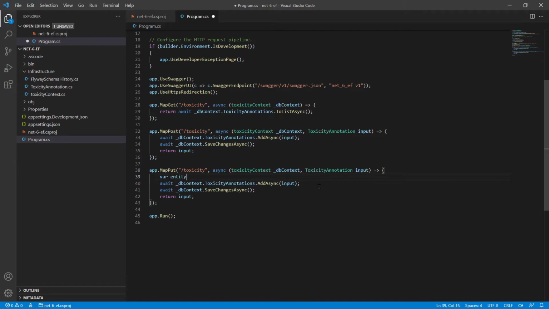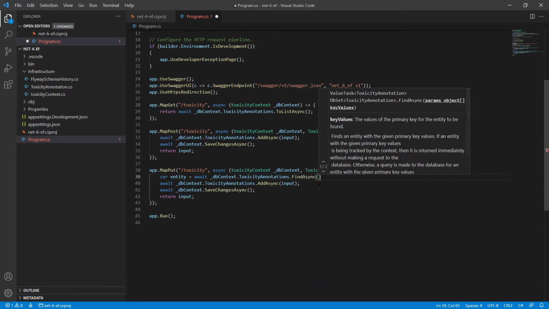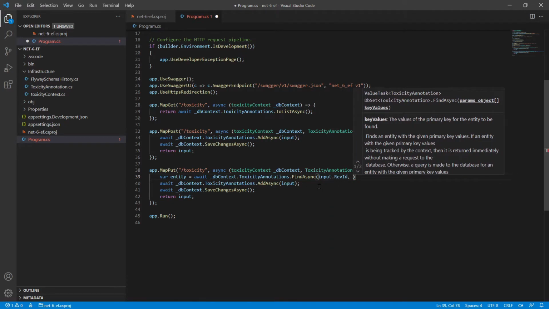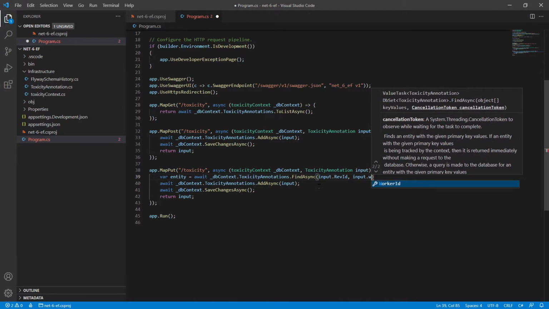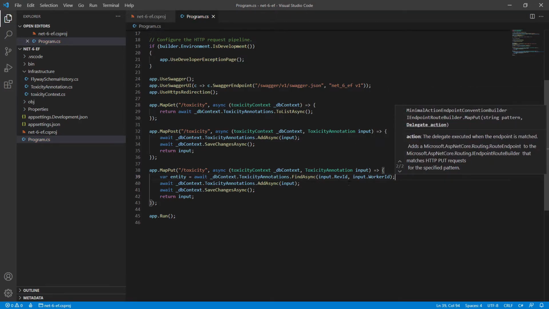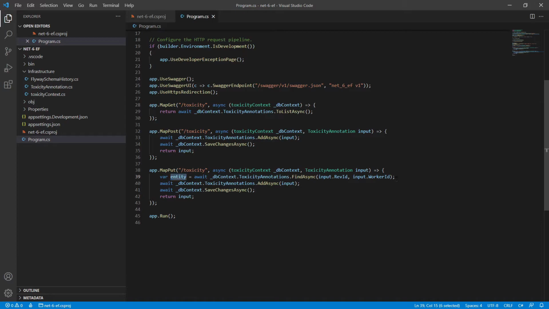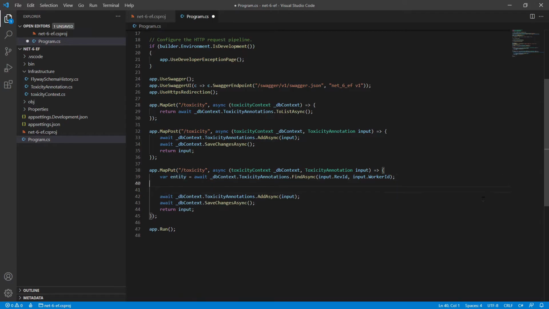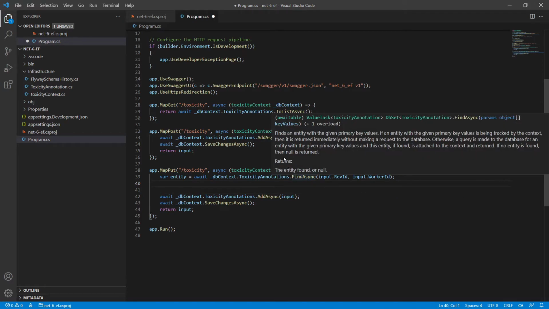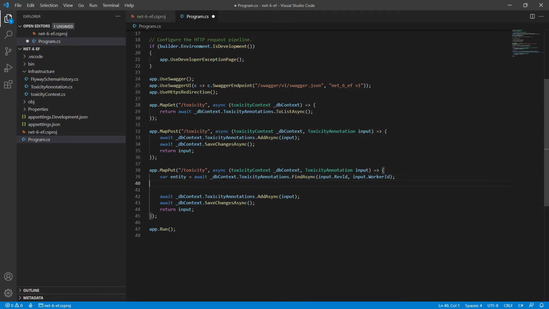That will be our entity, await, and we'll go to the DB context, toxicity stuff. We'll find async. The primary key on this is rev ID, worker ID, so we'll go to that. So now with that primary key, it should be able to see, hey, is there an entity in the database? If it can't find it, and you'll see right here in the docs, if you can't find the entity, then null is returned.